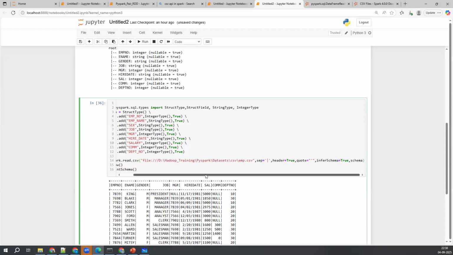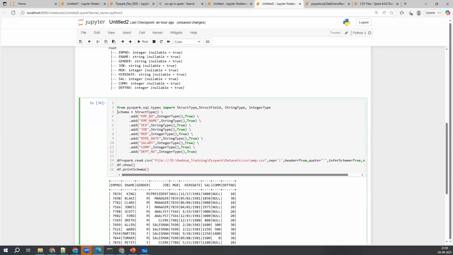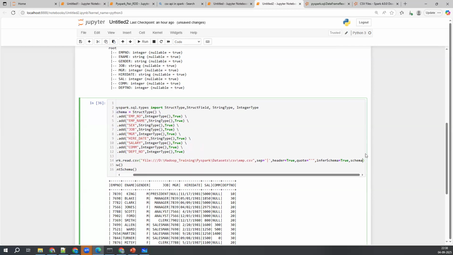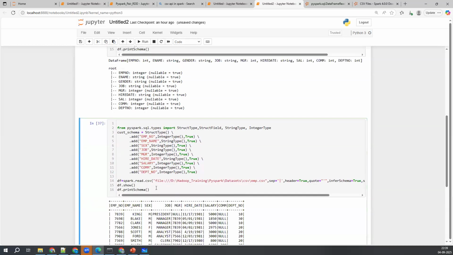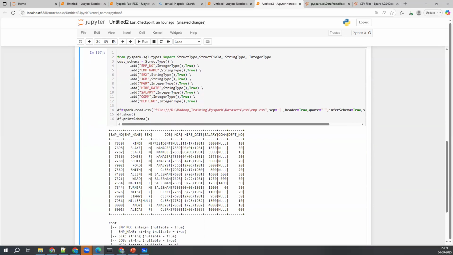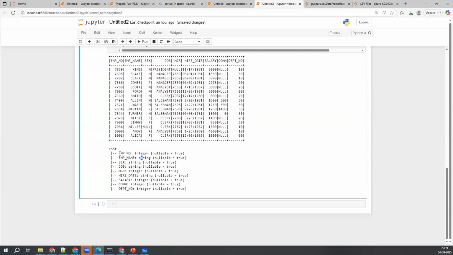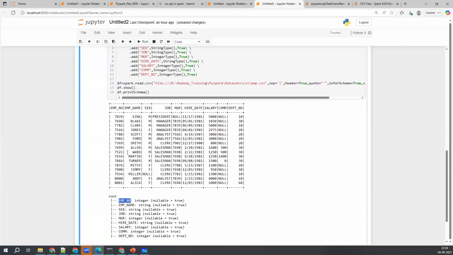So schema equal to schema only. Because I'm assigning this one, or you can mention cust underscore schema, right? So schema equal to custom schema we need to mention here. Then if you try to read this one, see what is happening here. See how it is reading the data. Custom schema is attached or not here. It will override the default schema that it is trying to read. Now see, integer, string, employee number, we are getting like this or not.